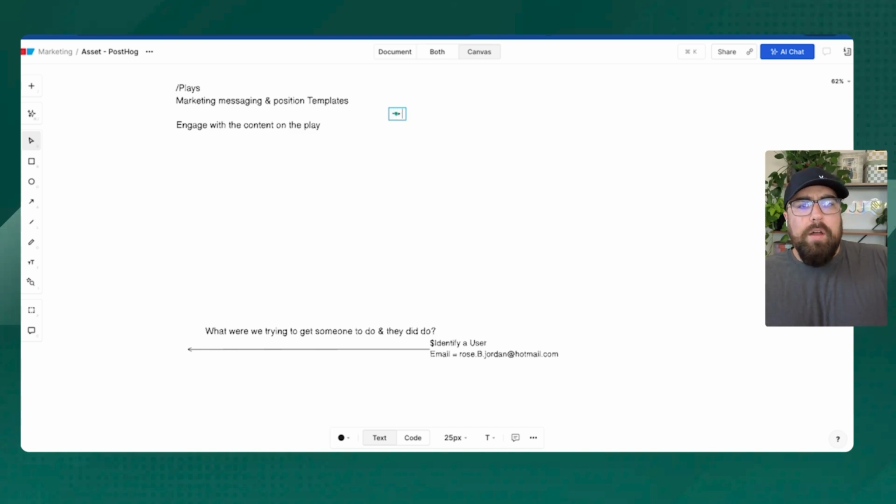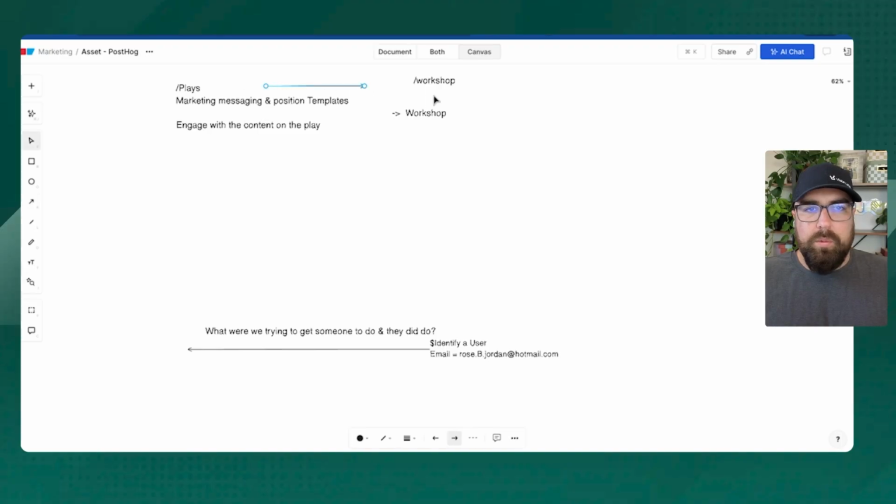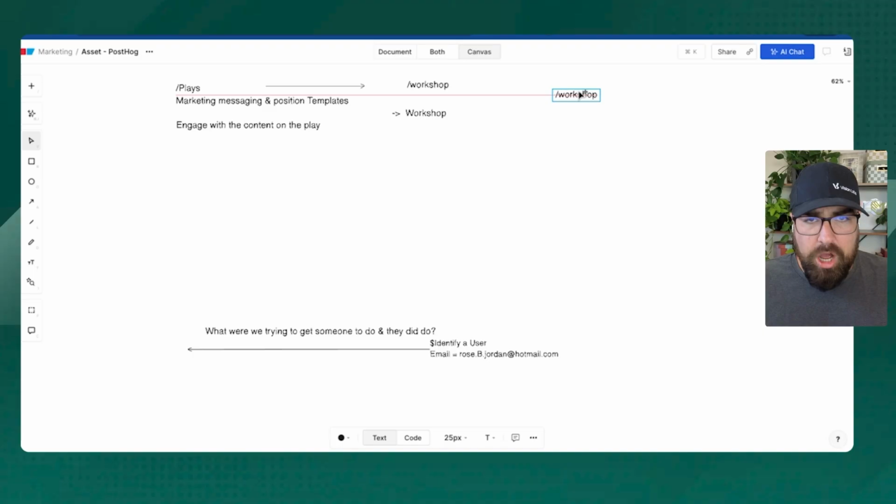Maybe I want to go and check out other things. On the plays page, they can then move and say, hey, we have other things that might interest you. Check out the concept of our next workshop. So then they go from plays to /workshop. This right here is what we're talking about. They're then in the workshop, and they're like, oh my goodness, this sounds phenomenal. They then come over here and we now have a sign up event.